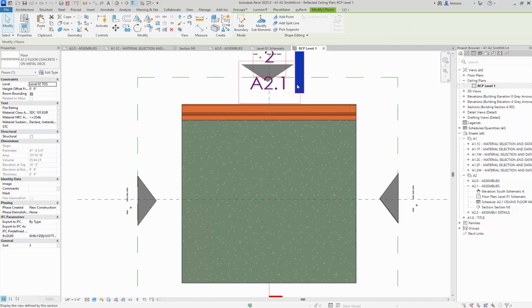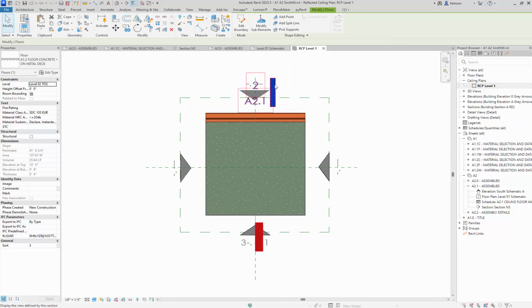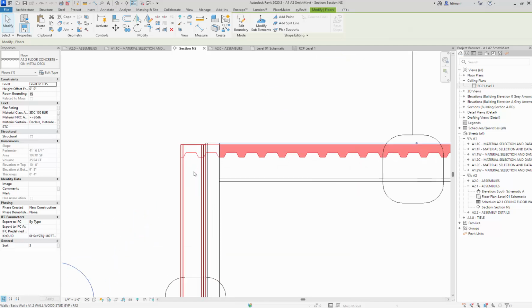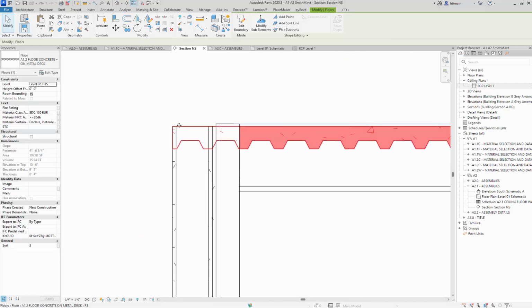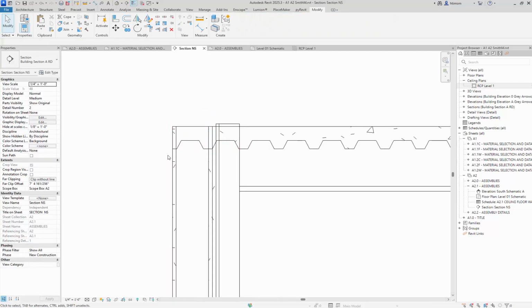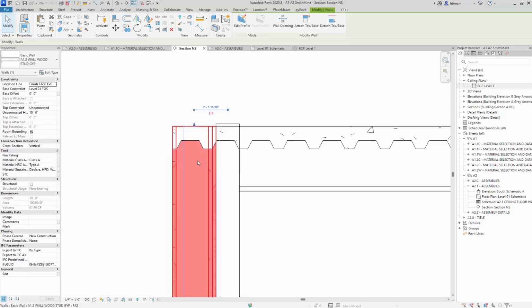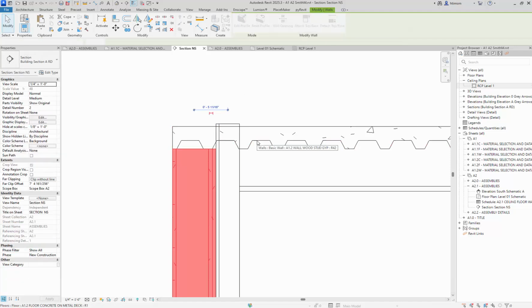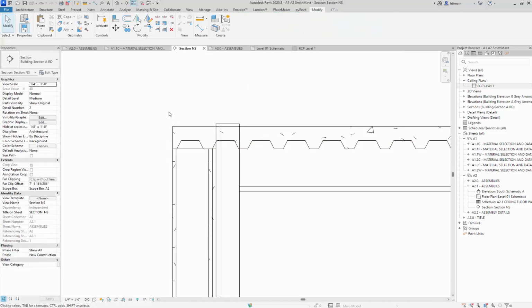And let's go ahead and go back to our section here. You can go to it by double clicking. And so now you can see that this guy is far enough in, but now this wall is going through that. So you can actually pick the wall and do an attached top base and pick the floor, right? And it will automatically attach that. So now if that floor moves, the wall will move with it, so you don't have to worry about it detaching.